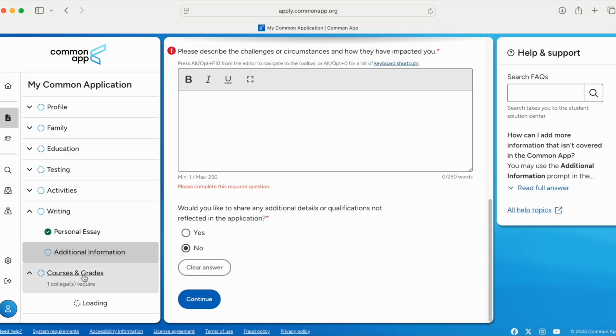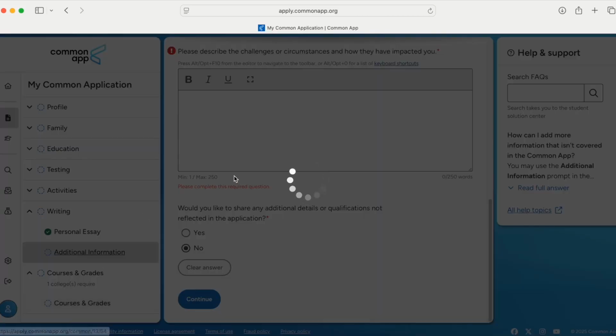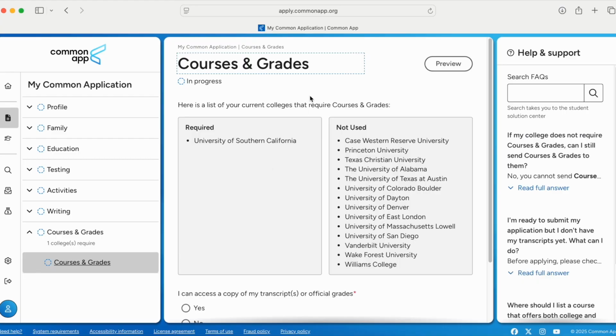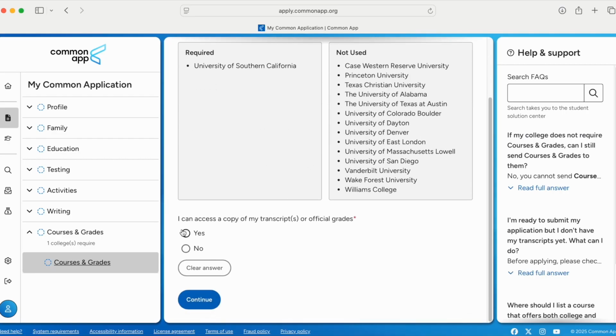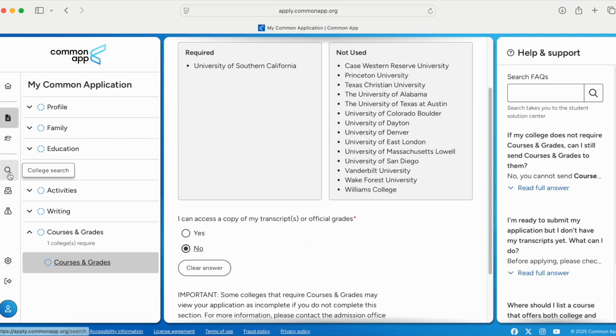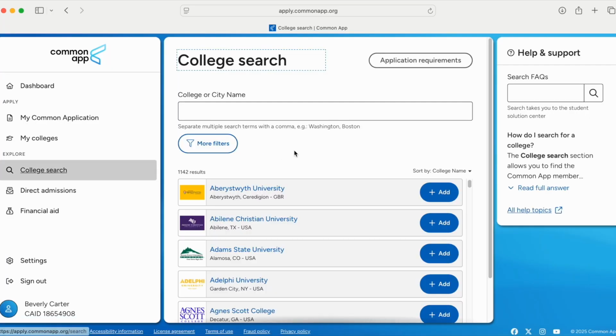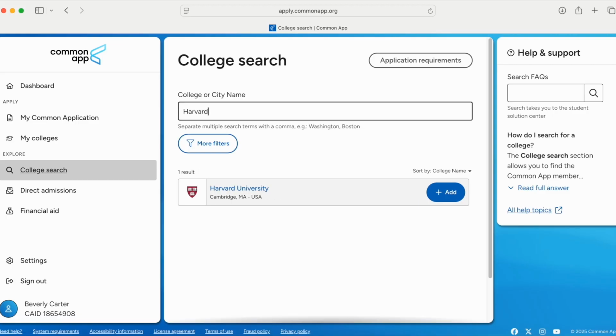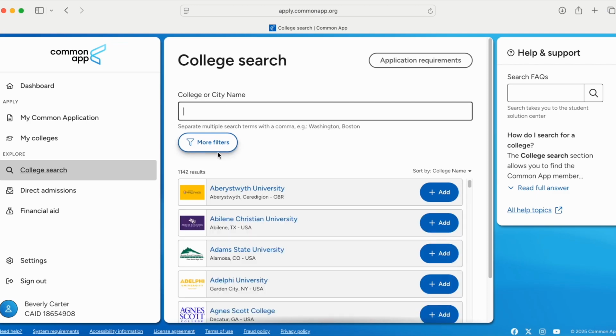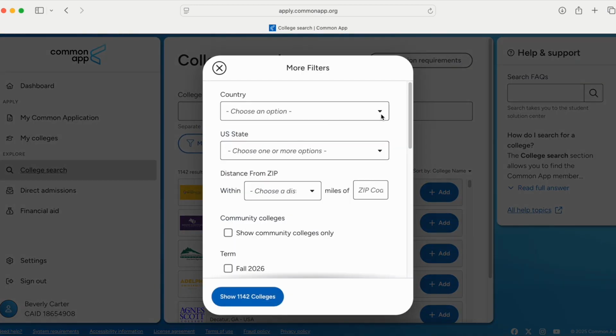Then we'll go over to courses and grades. And this is what you can expect to see here. Let's go over to college search. This is where you can search to add colleges to your list, or even just to see if a college or university is on the Common application. You can search by typing. You can also use the More Filters section to discover colleges.